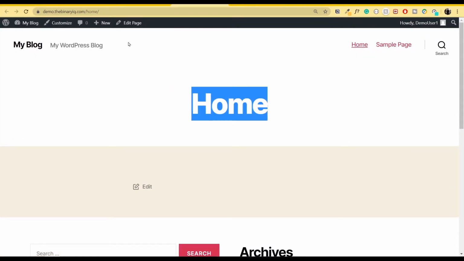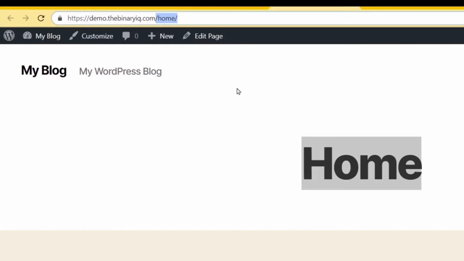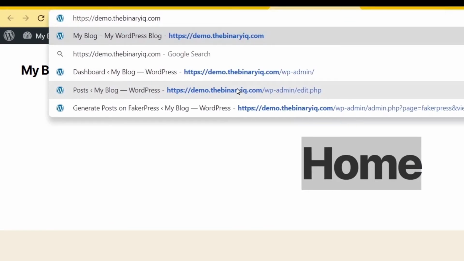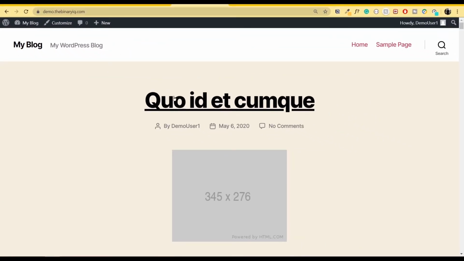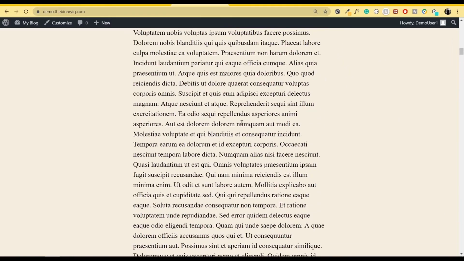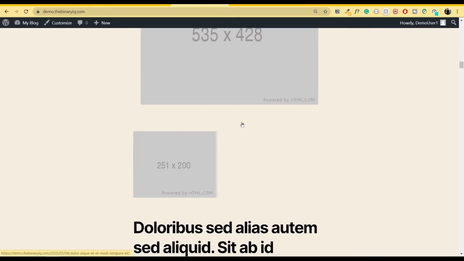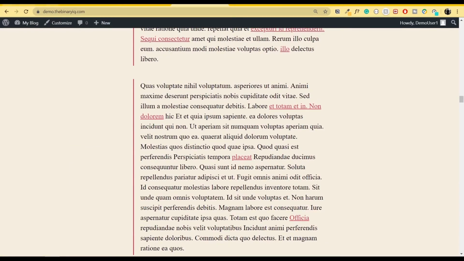But this home page is not our home right now. So if I go to my front end, which is simply the demo.binaryiq.com, and I hit enter, I'll be taken to this page, which is in essence a blog page. So this consists of all the blogs, as you can see. So how do we change this setting?